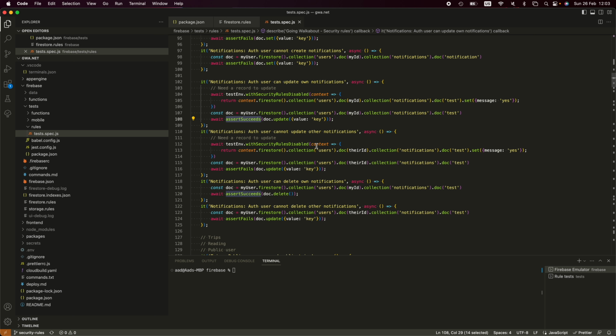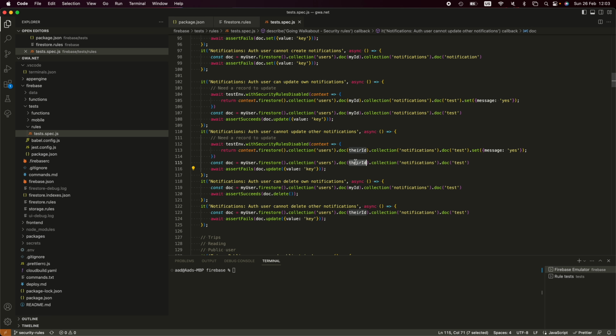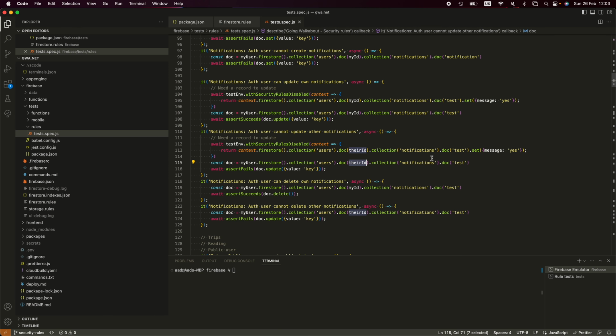I create again a record in my user collection, with their ID, notification test, message yes. And now if I try to get that, it will fail, because it's a different document ID for a different user with a different thing. And this is how I write down my security tests.